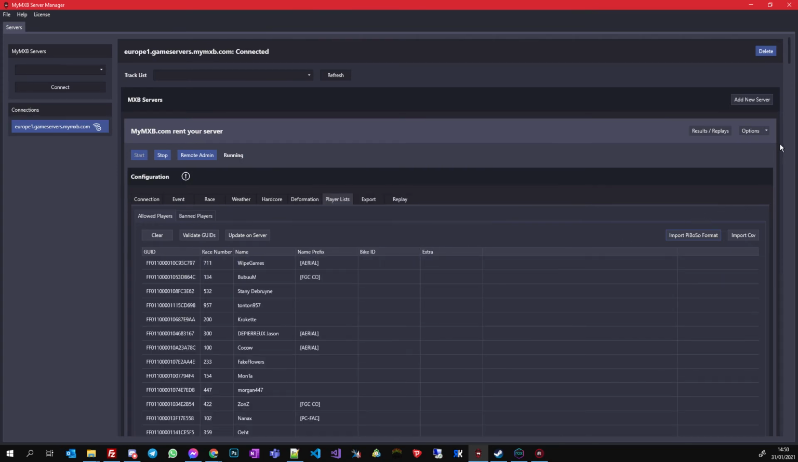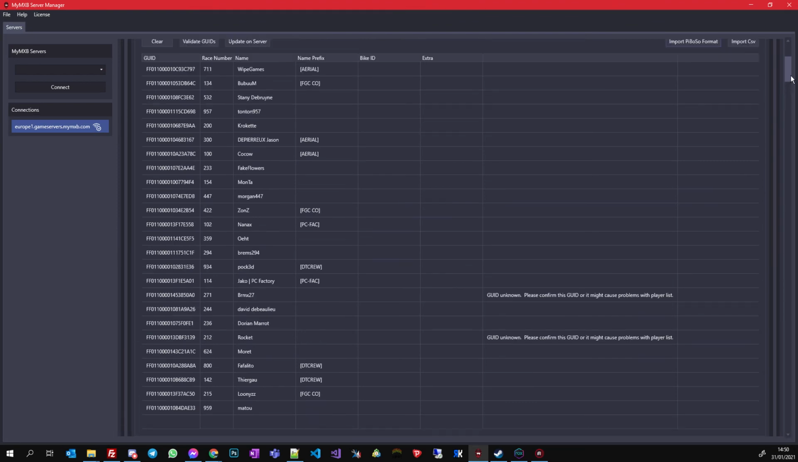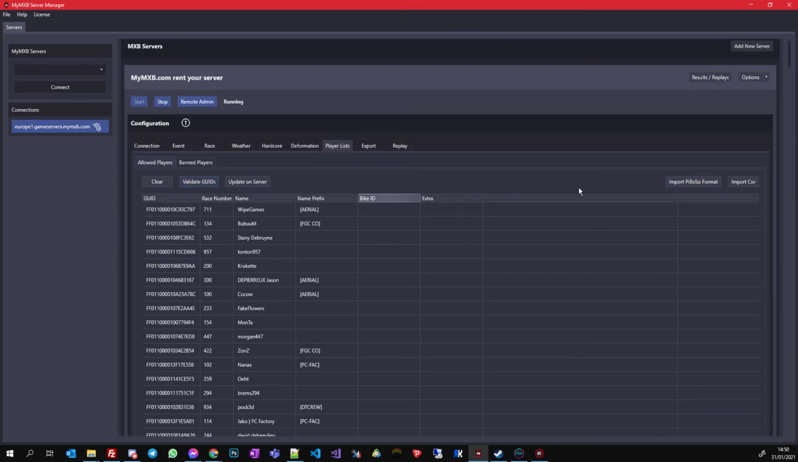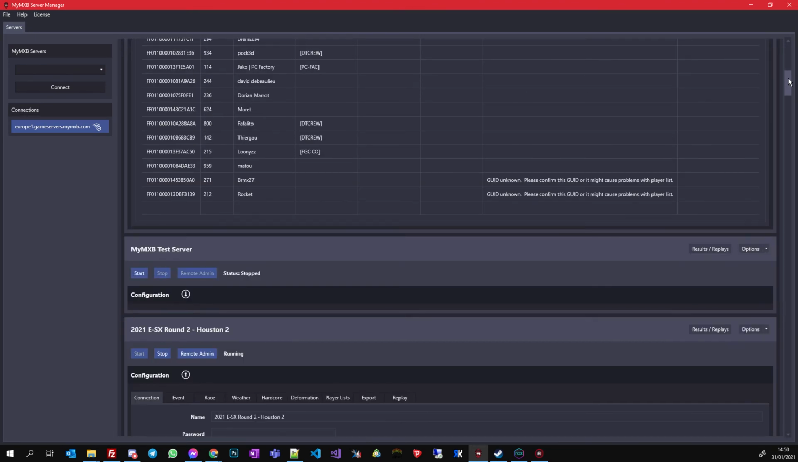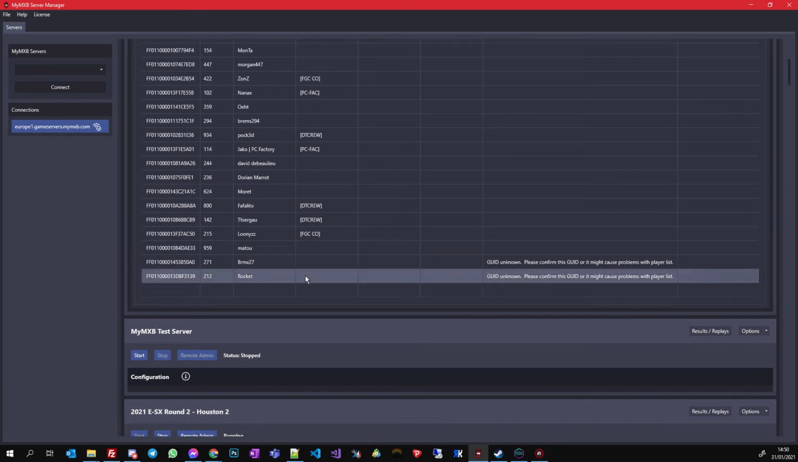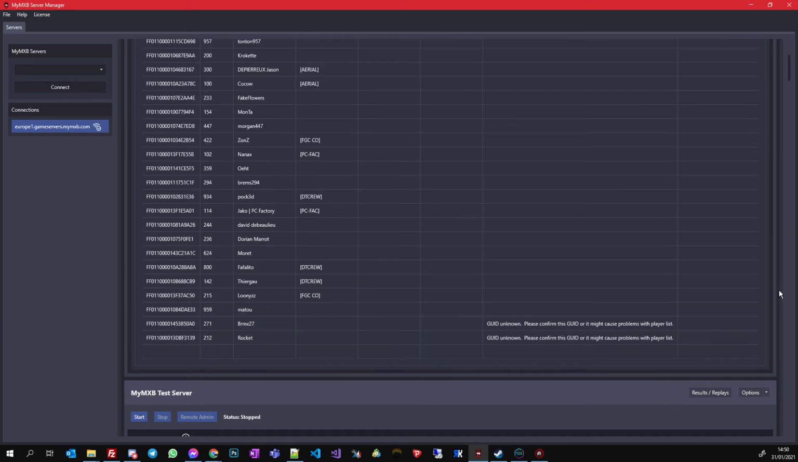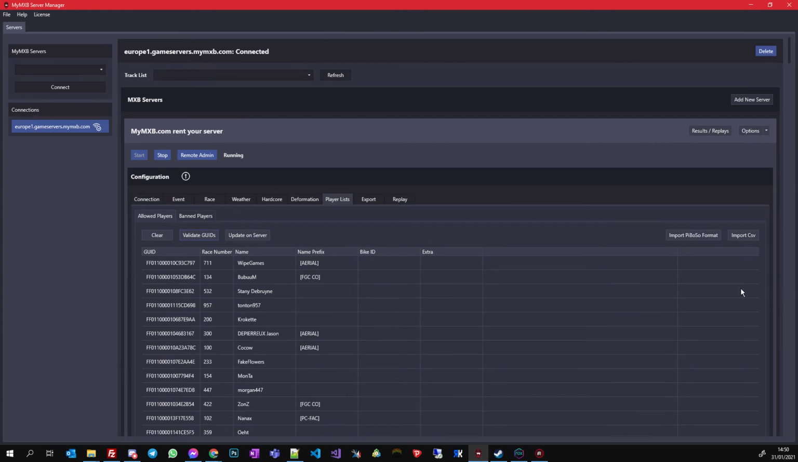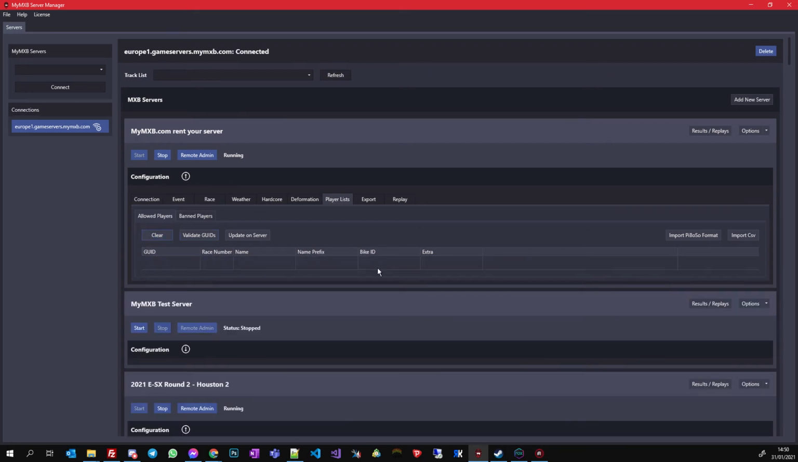So you have all the GUIDs here, and if you click on validate GUID, as you can see, people with a weird GUID that seems incorrect are at the bottom of the list. If their GUID is wrong, they will be skipped from the whitelist. And if your server is already started, you can click on update on server, so it's dynamically modified. I will clear for this one.